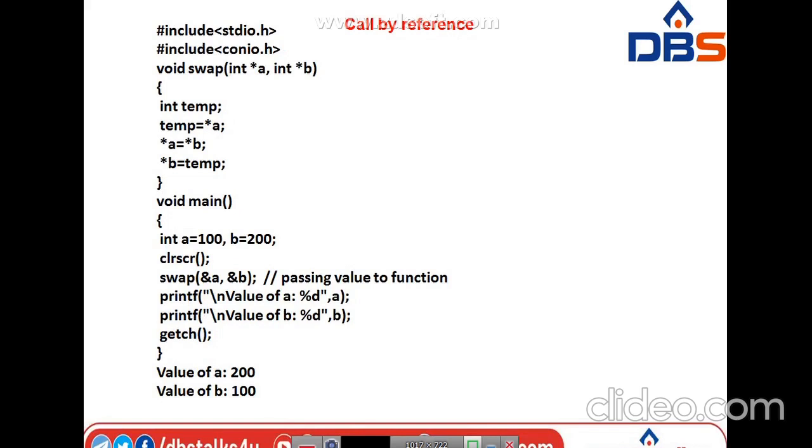Then call by reference. What is meant by call by reference? The process of passing the address of actual parameters to the formal parameters is known as call by reference. In this technique the addresses of the actual parameters are copied into the formal parameters. Any changes made to the formal parameters can affect the values of actual parameters. In this technique, actual parameters are addresses of variables and formal parameters are pointer type variables.